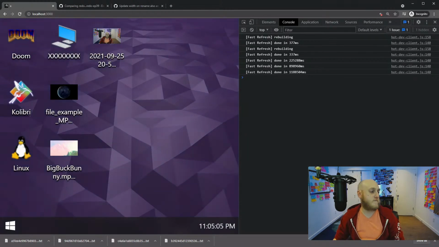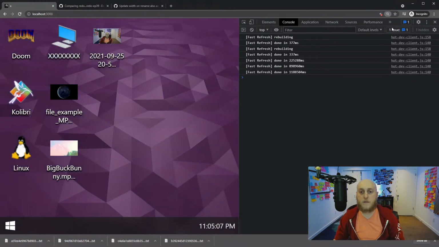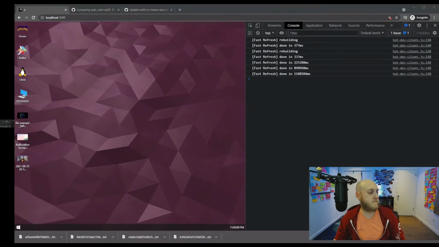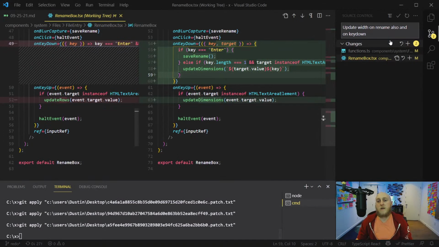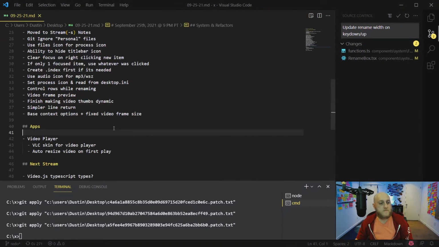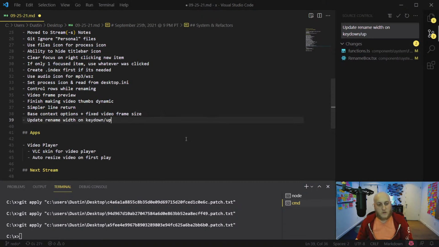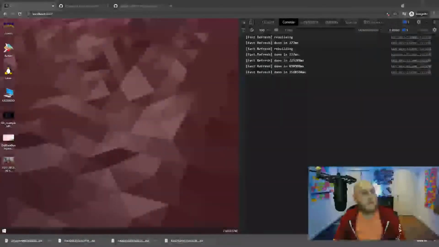I'll reset our zoom level back to normal. So: update width on rename plus key down. I'll say update rename width on key down / up. There we go. So there's another cool feature. And what else?